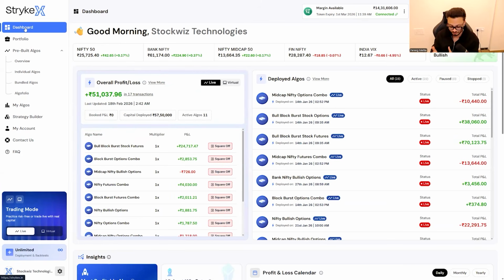So that's basically how you set up your entire thing. When you log in, you will be asked to connect your broker. Once your broker is successfully connected, you will see all the important relevant information over here. Now, coming on to the next bit, which is the portfolio section.